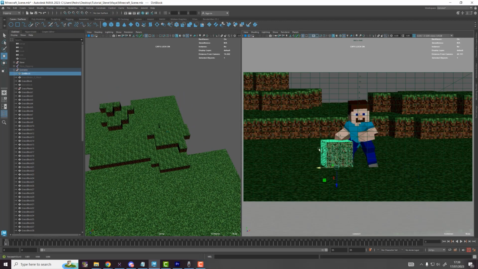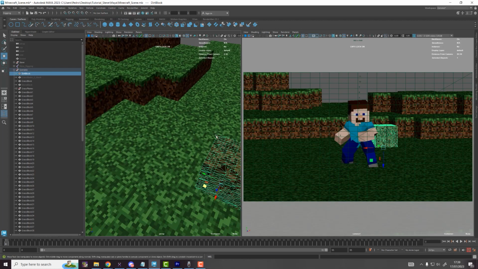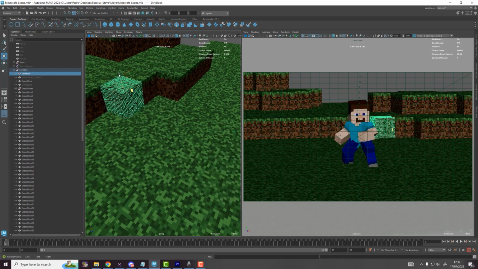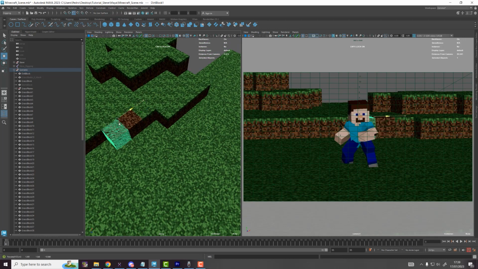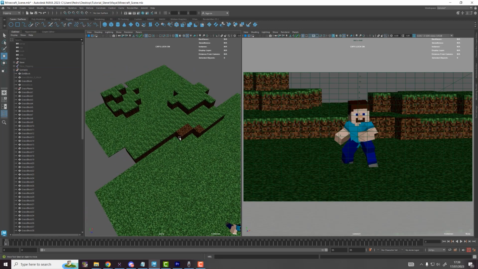Let's use our other blocks as well. The dirt block could come here, so let's change the pivot and place them. And why not some stone?